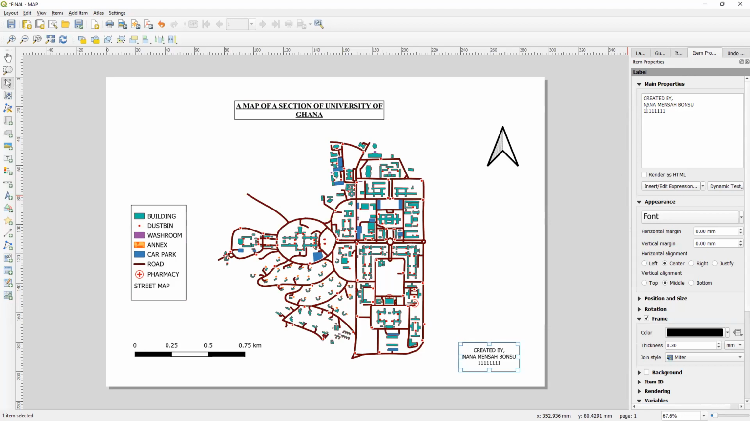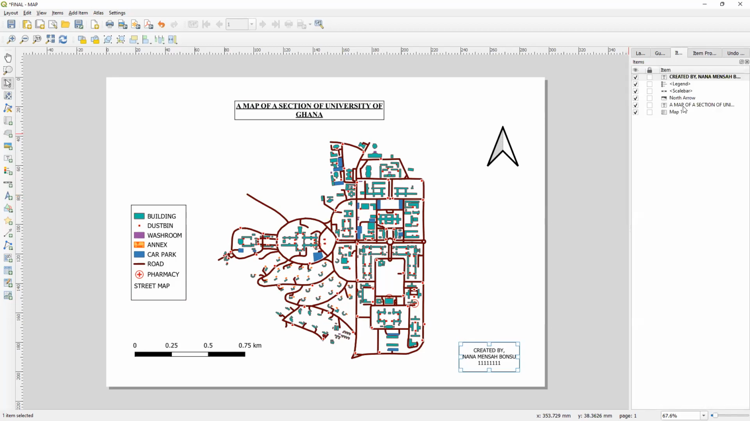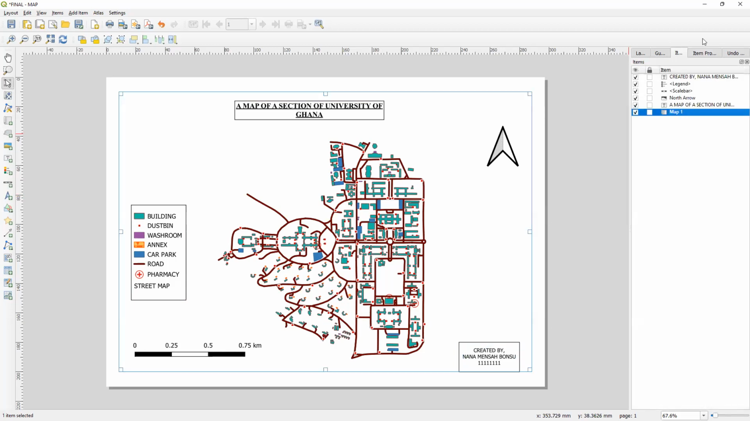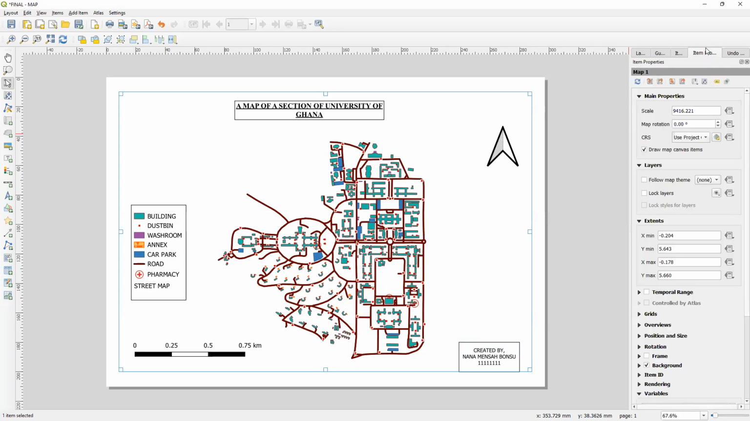When that is done, you can come to item, you select the map, and go to item properties. Now here you come down to grade. This plus sign is add new grade. So you click on that one, the grade will be added. You select that grade and then go to modify grade.